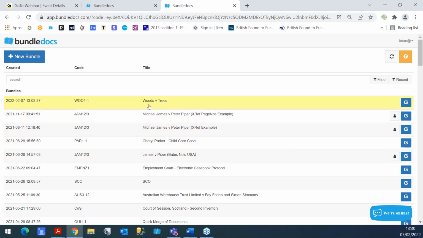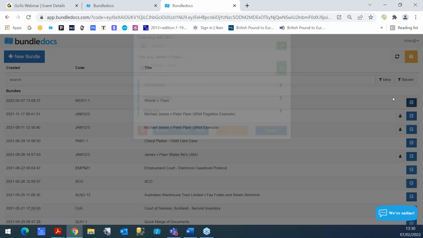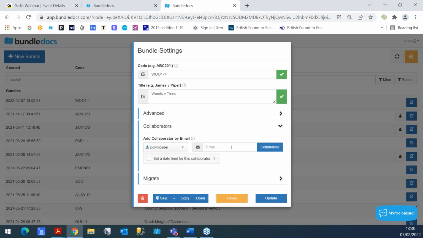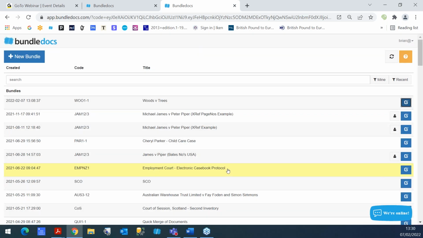So if I wanted one of you to work with me on woods versus trees, I could edit here on the right-hand side, and under my collaborators tab, I can invite you by simply typing in your email address. I can set a time limit, but the key is that I give you a level of permission, the lowest level being analyst. As an analyst, you have permission to log on to Bundledocs, log on to the woods versus trees case, because that's all you'll see, and you can read the documents. You can't make changes, you can't take away copies, you can do virtually nothing, but you can annotate. If I invite you as a downloader, you get a slightly higher level of permission. You can simply download documents. If I invite you as a contributor, I'm allowing you to work with me. Now, you may not use that as a contributor, so just be aware of that.